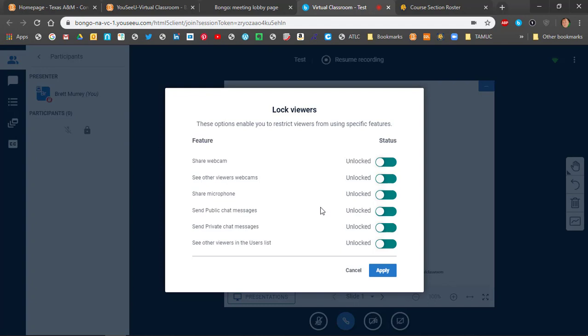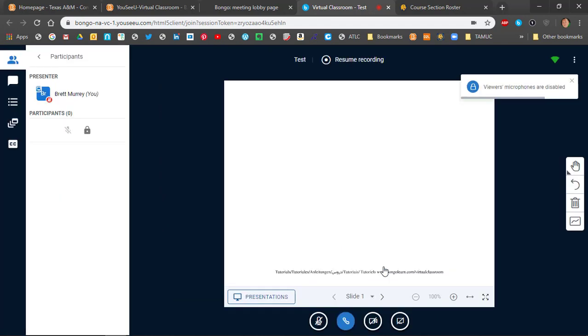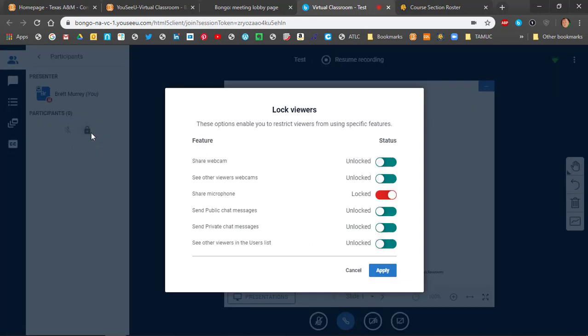So if I went through and unclicked this one and clicked apply, then it's going to disable all the microphones. So I want to unlock it so that they're not disabled.